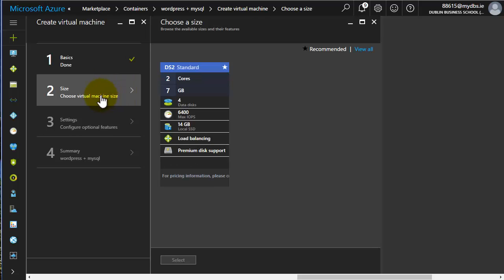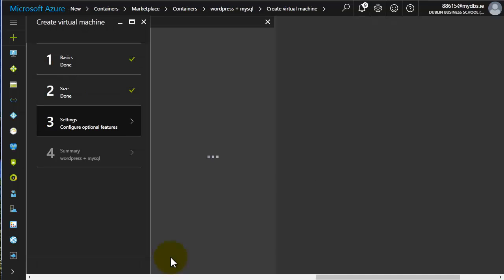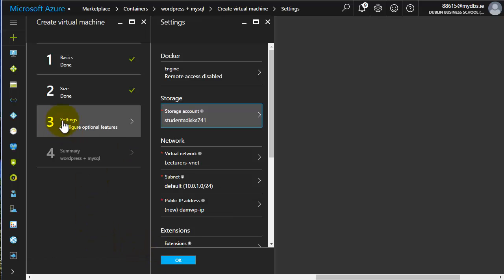It's now the size of the virtual machine. Do I want it? Again, for WordPress, I can have a small one. So if I view all here, you can see there. I'm just going to take the one with the 1 core, 3.5 gigabytes. I'm not going to use more than that. So I'll select that.